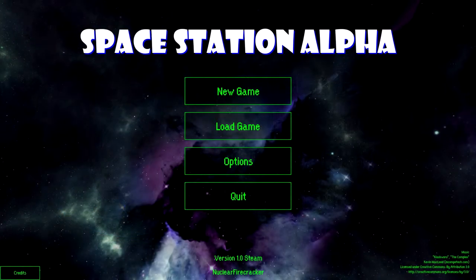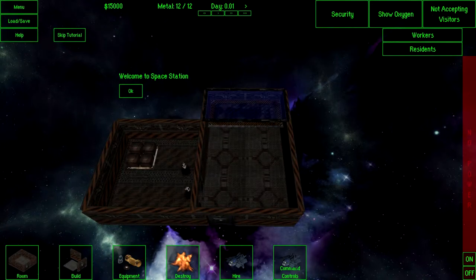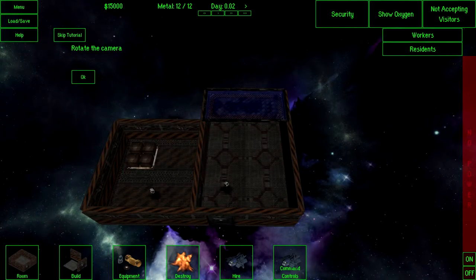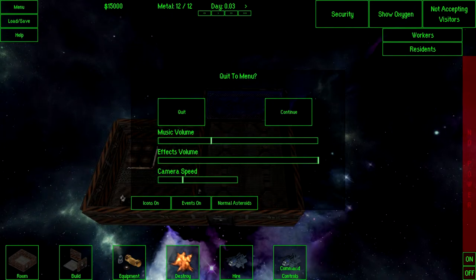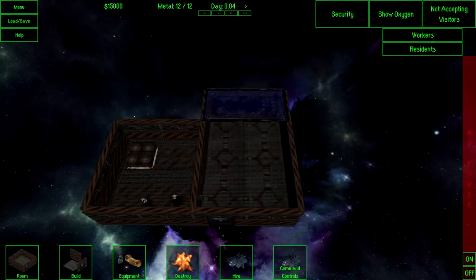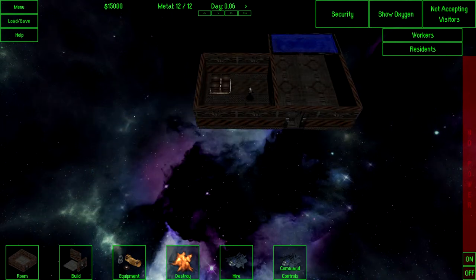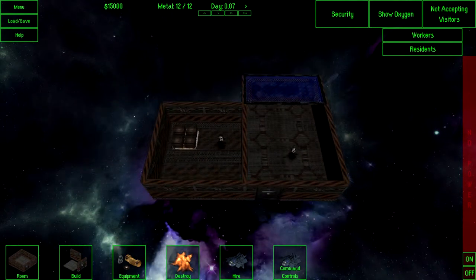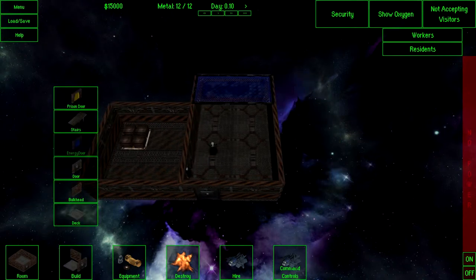This time we're going to start a new game of Space Station Alpha. Okay, let's skip the tutorial. And we're going to turn events off and asteroids off, because I just want to be able to show you what's going on here without all hell breaking loose. So you get the movement controls. You can figure all that out if you want to play with the tutorial.